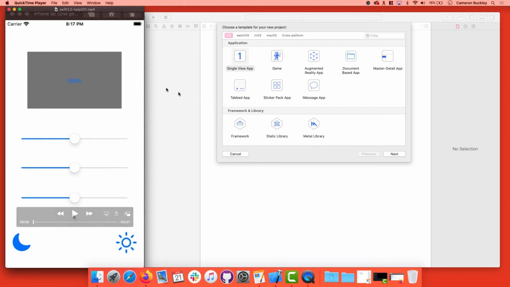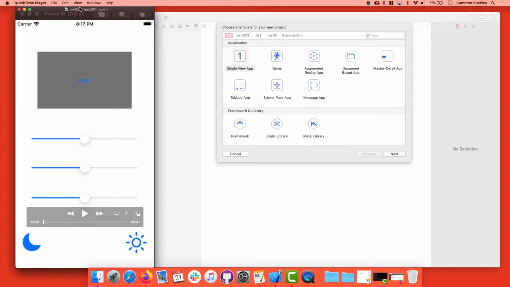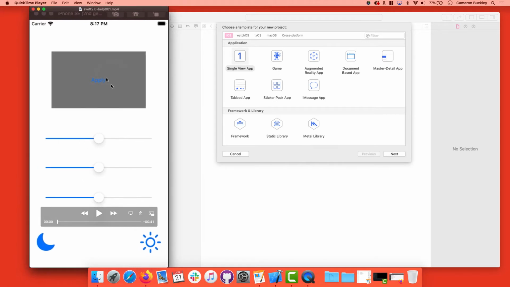Okay, so now that we know a little bit about functions and how functions work, let's actually use them in a practical sense. So this week's assignment, and you'll see this video separately on the actual assignment page, is to create a color picker app. I'm going to hit play on this video so you can see how this works.